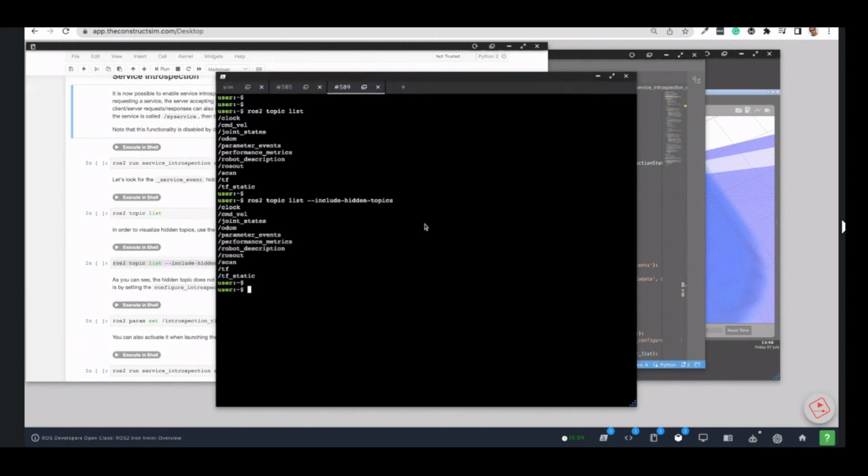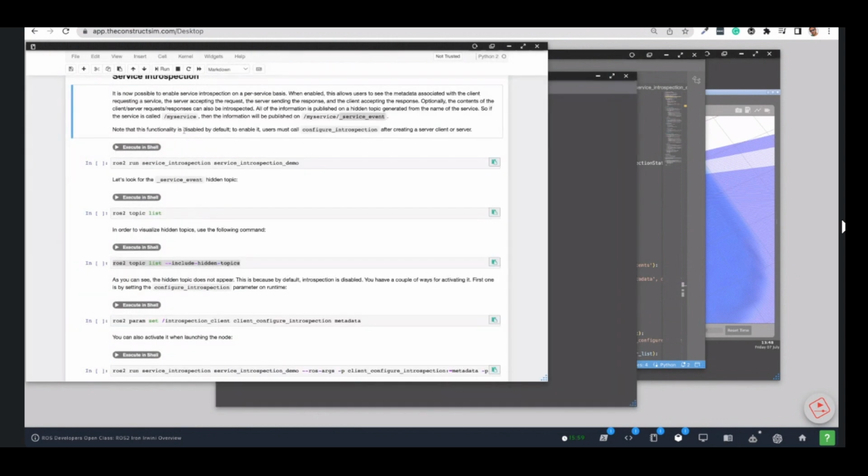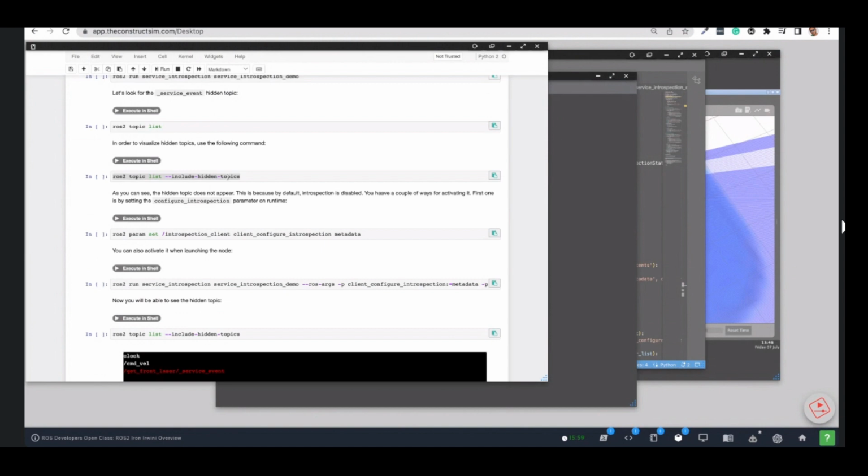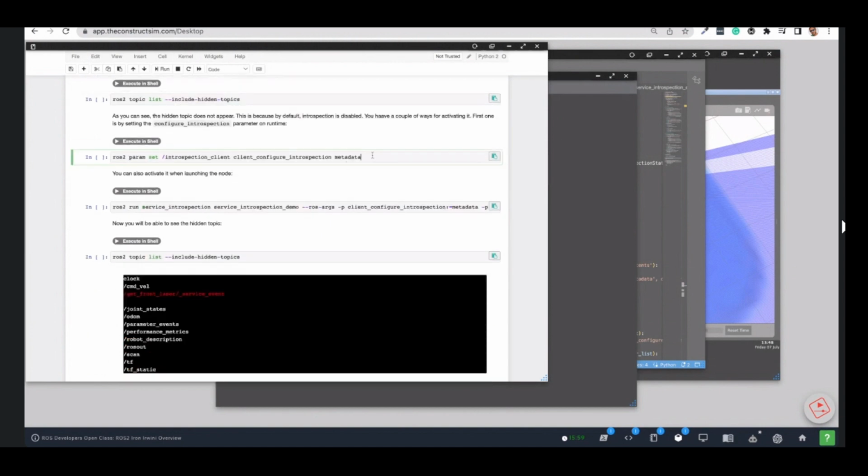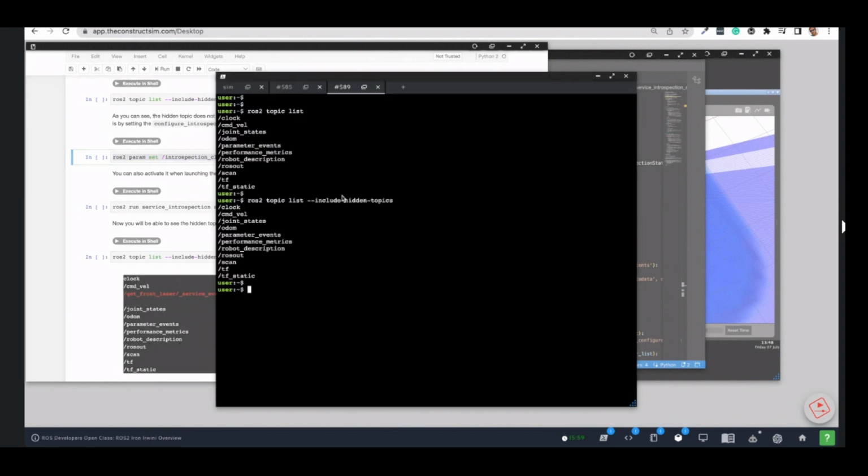Yeah. Why is that? Well, that is because by default, this functionality is disabled. So I have to activate it, right? Then one option to activate it is to directly set the parameter on runtime with a ROS2 param set. Yeah. So I can run this ROS2 param set introspection client configure introspection, and I set the parameter to metadata.